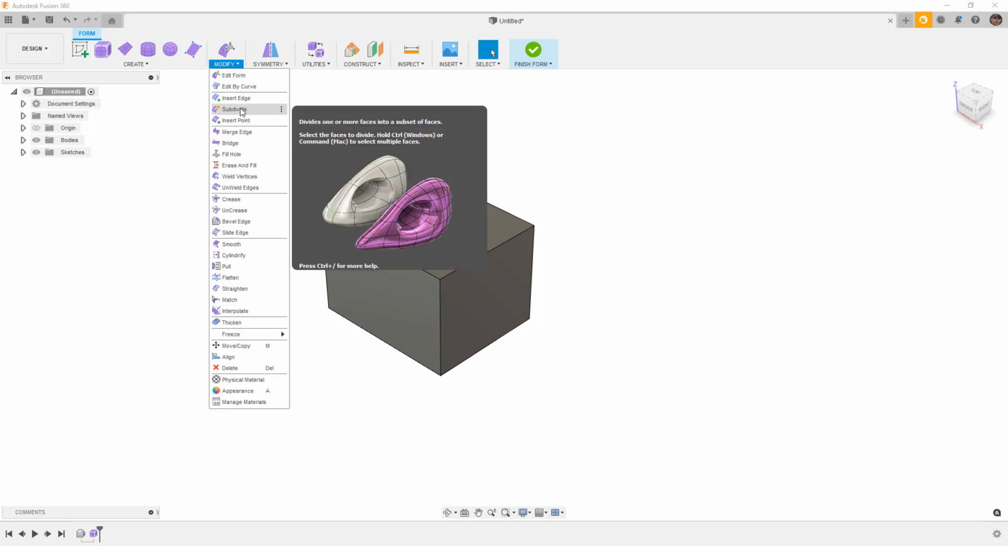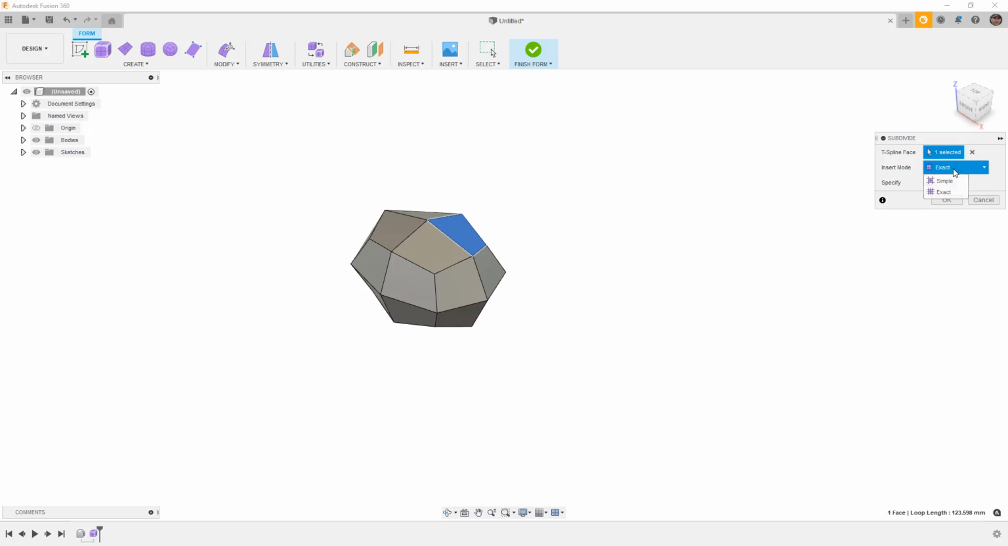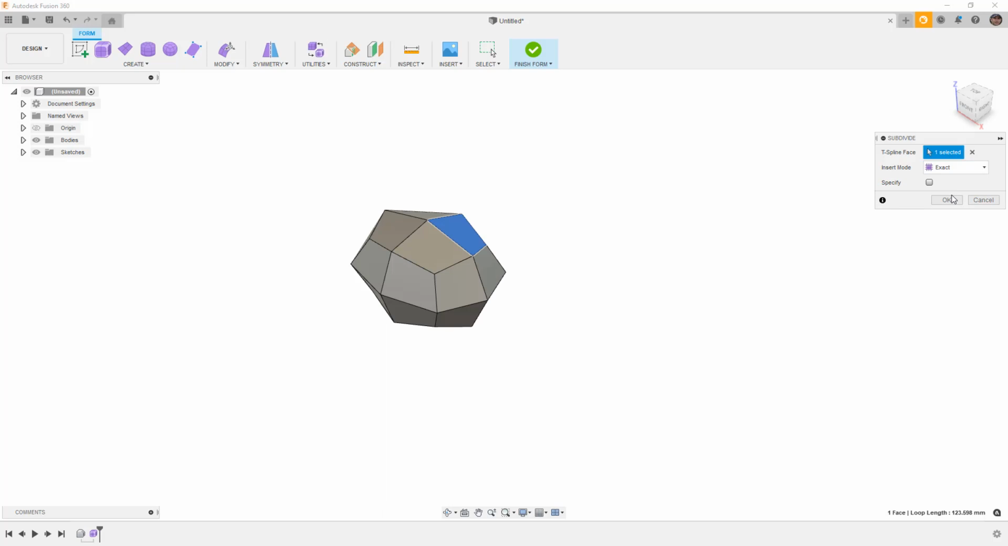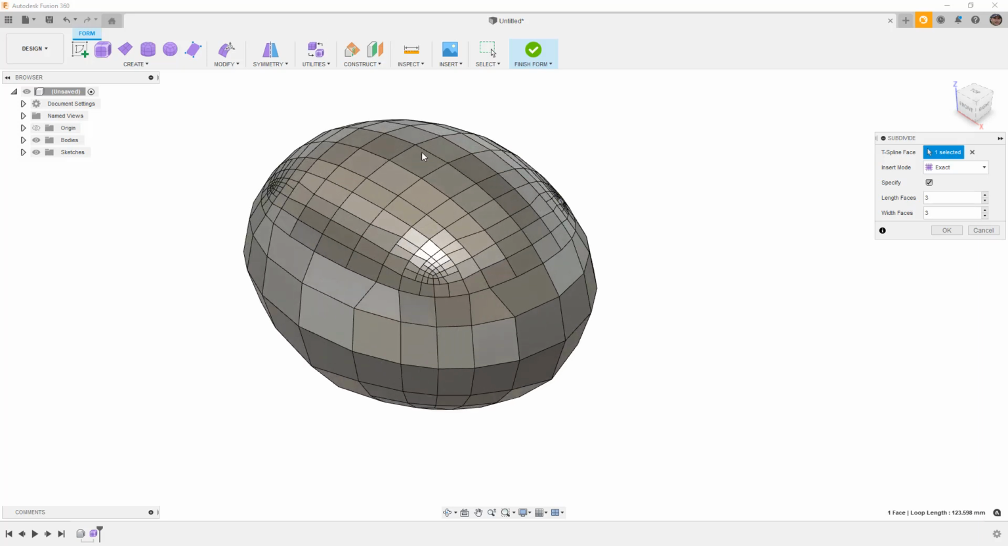Under Modify, we also have a Subdivide command. This is something that we don't use very often, but Subdivide also has a simple and an exact option. When we use simple, it's going to subdivide our currently selected face. When we have exact, it's going to create a subdivision to maintain the underlying shape. We also have a specify option, which allows us to determine the number of edges that we use in each direction. Note how this changes our curvature and the underlying shape.